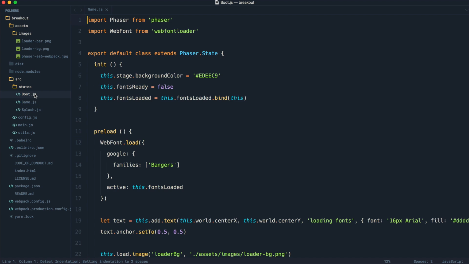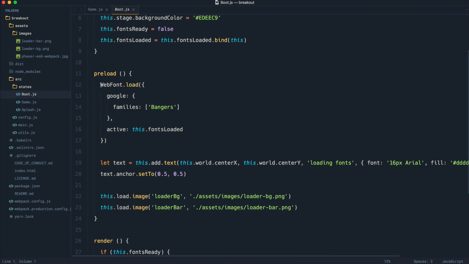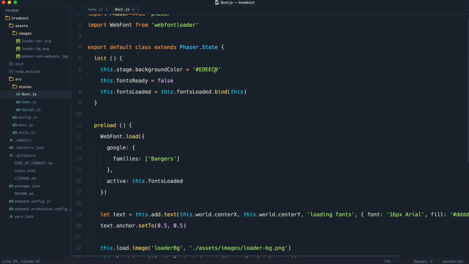Now what we can do is head over to boot, which is the boot state of the game that loads in fonts. It goes ahead and shows the loader bar, which we can't quite see at the moment because we don't have too many assets being loaded in. But if you were building a much larger game, this would show a progress bar. Now we can leave this all in because it's worth keeping in, but we want to go ahead and change the background color.